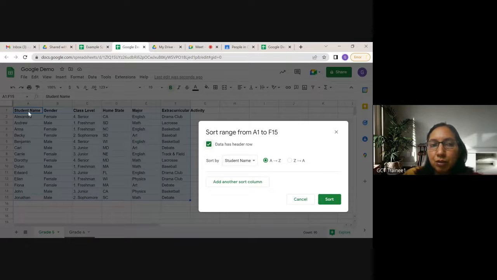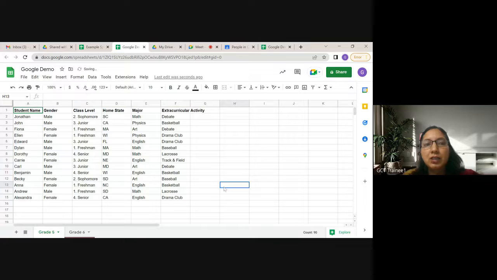Maybe I want to sort it by student name. Maybe I want to sort it by class level. So I want to sort it by student name only. And I want this to be sorted in descending order because this already looks like it is ascending. So I want to sort it in descending order and then Sort. As you can see, now the data is sorted in descending order. And similarly, you can select any column to sort your data.